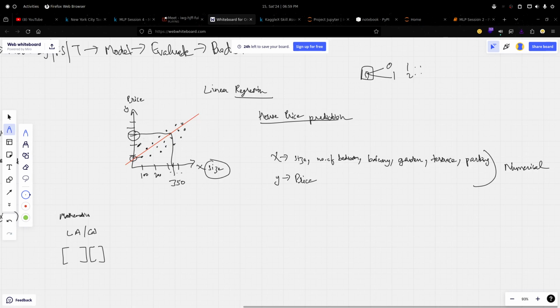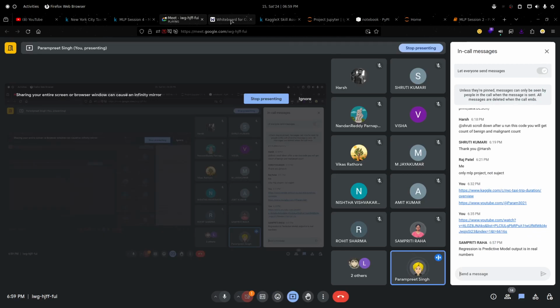So this is what we have to do: find the best fit line. The line can be of any shape, or any slope. Currently the line is at 45 degrees, but the line can be like this, or like this. So we have to identify the best fit line. Here the best fit line, if you see, is this red one which I plotted earlier, as it is the best approximation based on the data. So we have to predict this line.